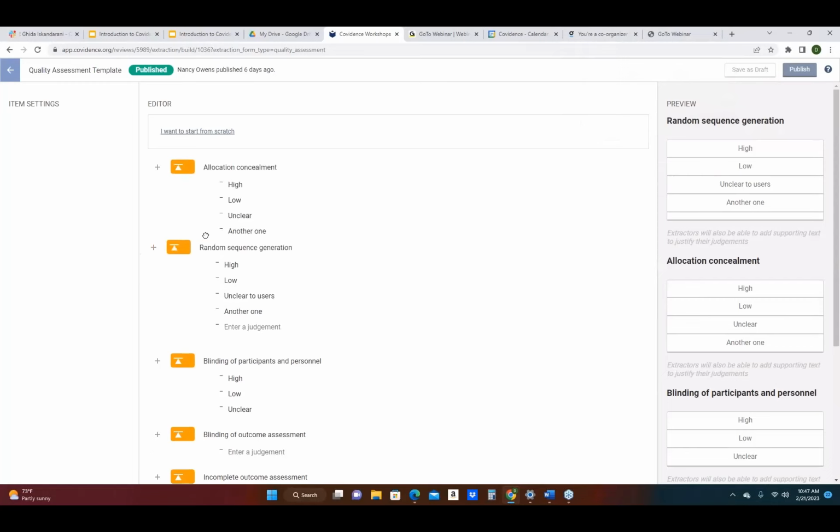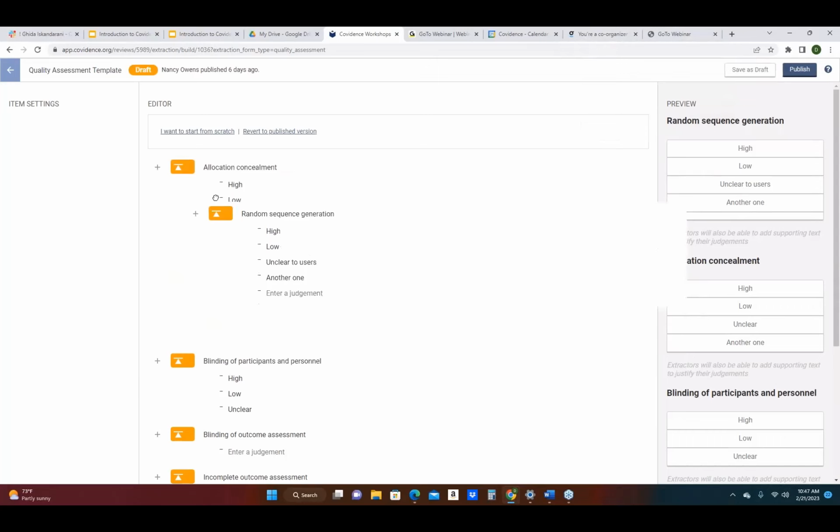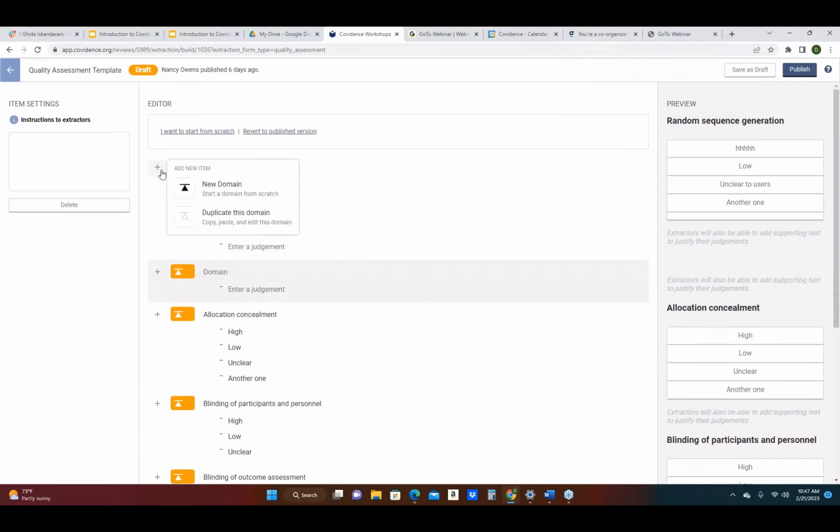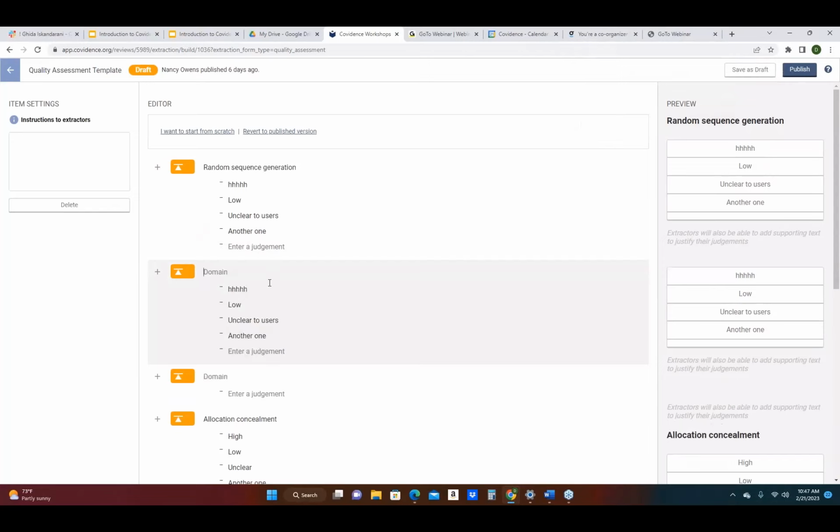So let's say if I wanted to move, I can toggle back and forth, as you can see. I can change information in the domains, and you can see that in the preview section here as well. I can add a new domain. I can duplicate the domain. Okay, so it's not fixed.